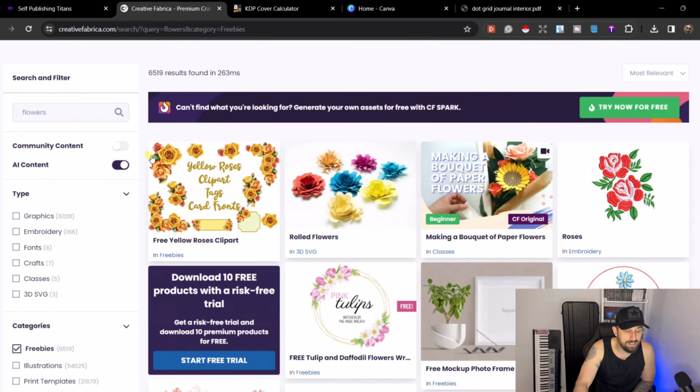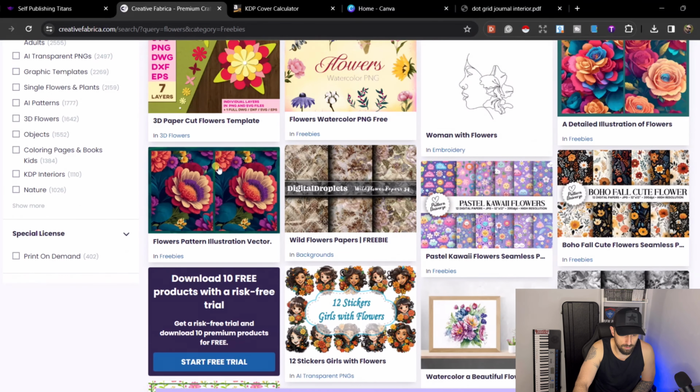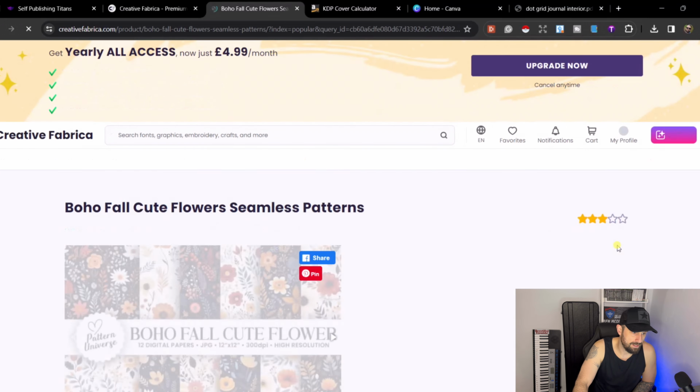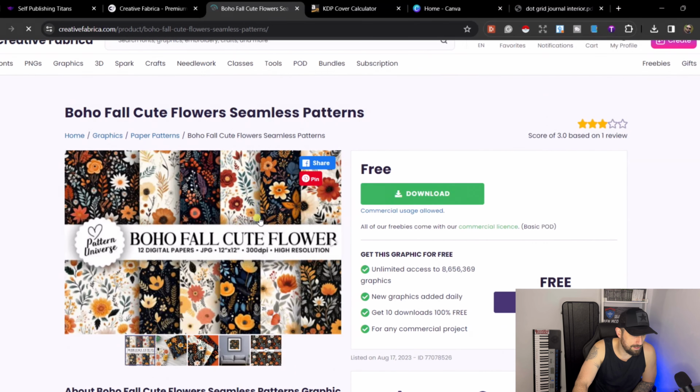So we could do a journal with these yellow roses on there if we wanted to. Let's just scroll down and have a look at some other examples. Look at this. Boho fall cute flowers. So our journal could look like that. So let's click on that, and let's take a download of this, and we can use that in our design. So let's download that now.